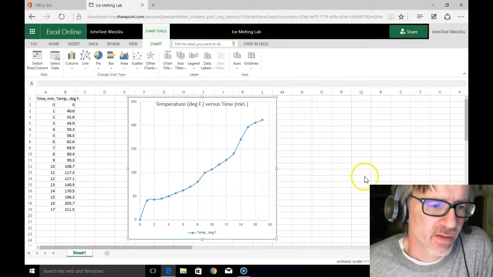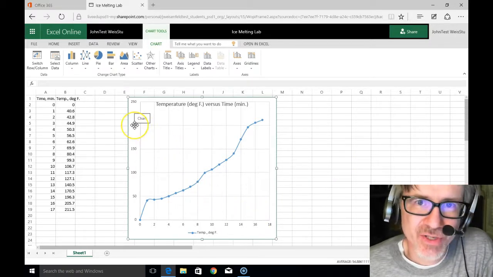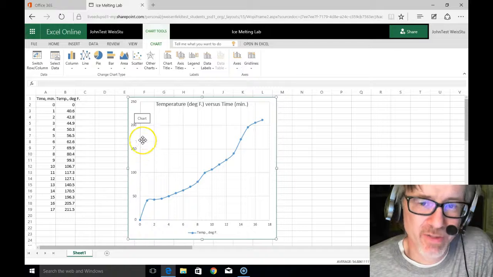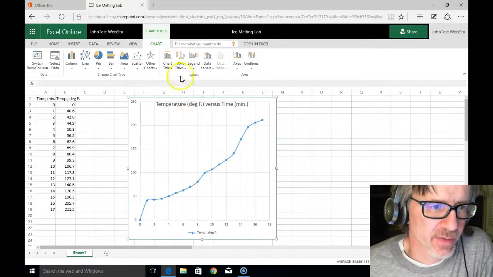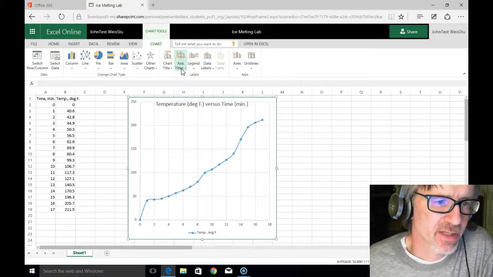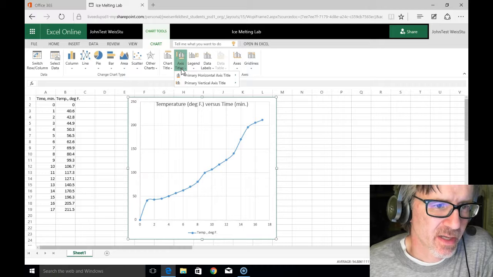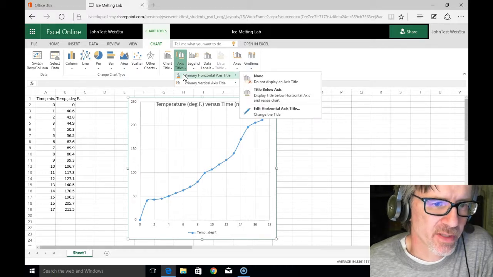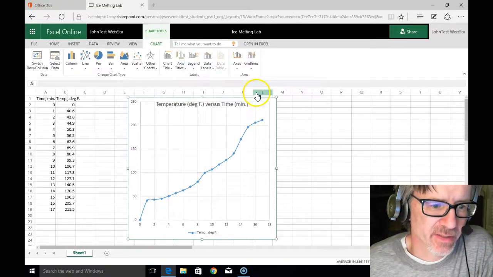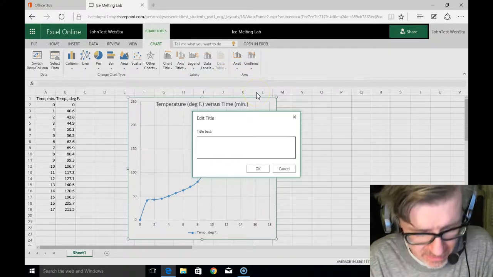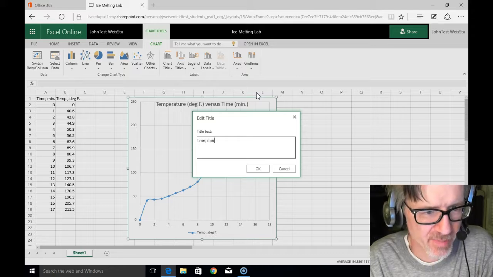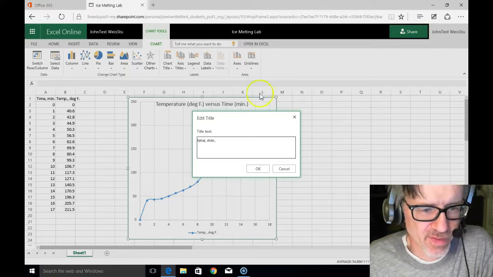And now there's no titles on the axes. There's no labels, and that's bad form. So we want to label the axis titles. So do this. Axis titles, the primary horizontal axis title is, we're going to add it. So go here, title below axis. We want to call this time in minutes. And press OK.